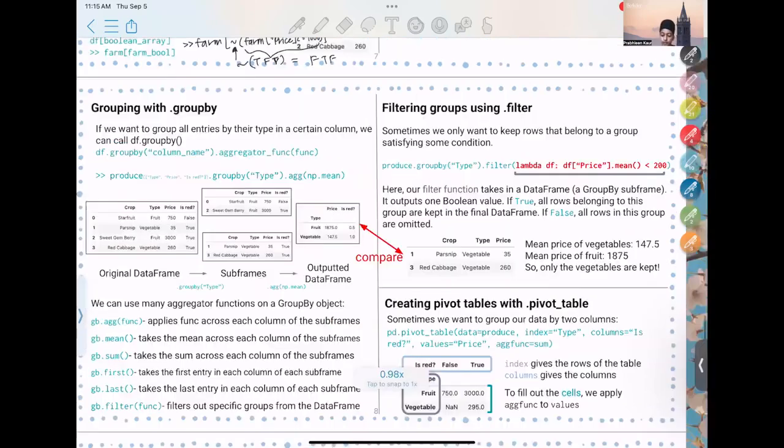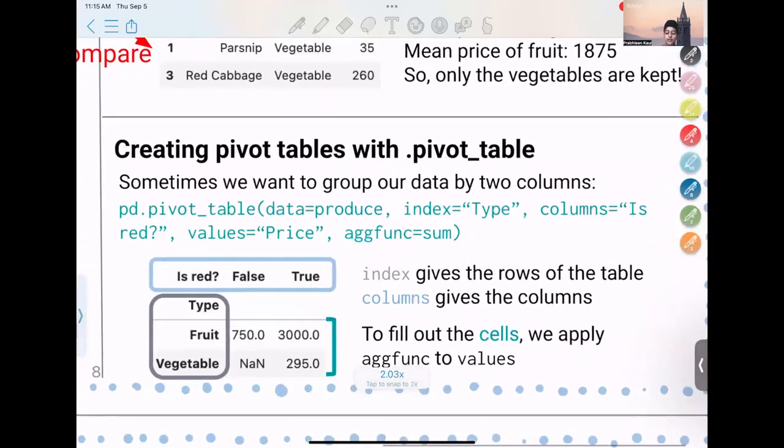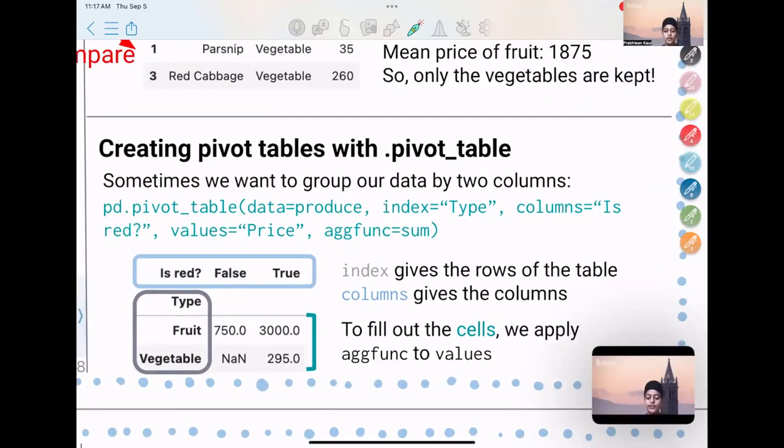Okay. So let's look at this last thing here, pivot tables. This is what we use when you want to group our data by 2 columns and not just one. So we can group by both type and is red, for example. This will allow us to look at the data grouped by both these things at once. So here we would have, right, 4 different aggregations we're looking at. One is fruit that are not red. Then we have fruit that are red. Then we have vegetables that are not red and vegetables that are red, right? So we're able to group by 2 columns.